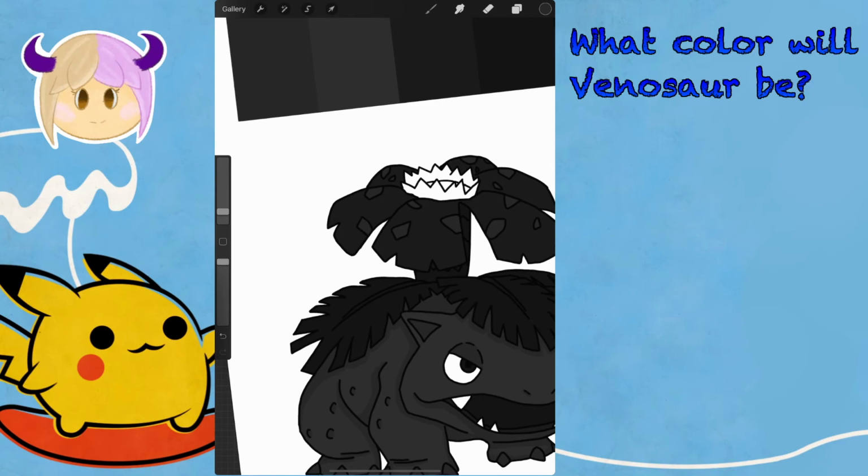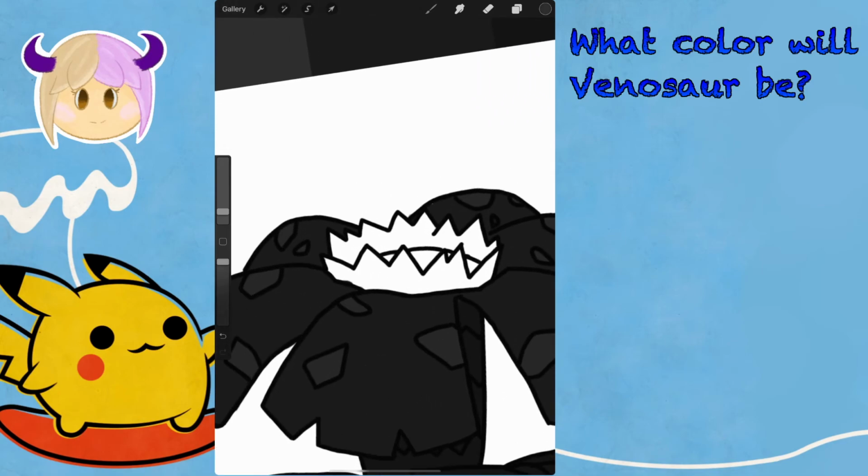I'll use the second color, the lightest one, because I think this would typically be the yellow part of a flower, like the center of the flower, I think.